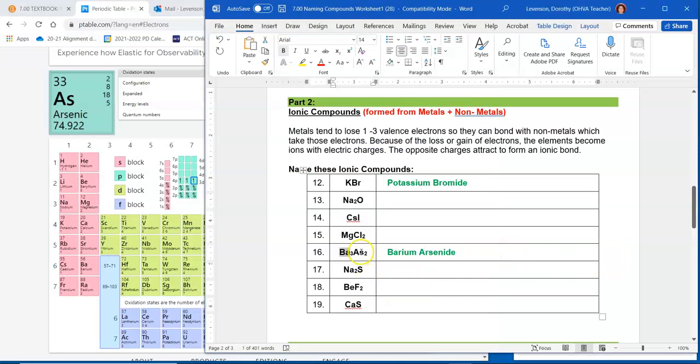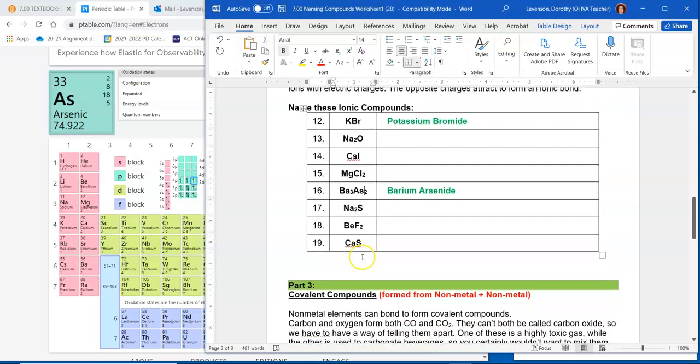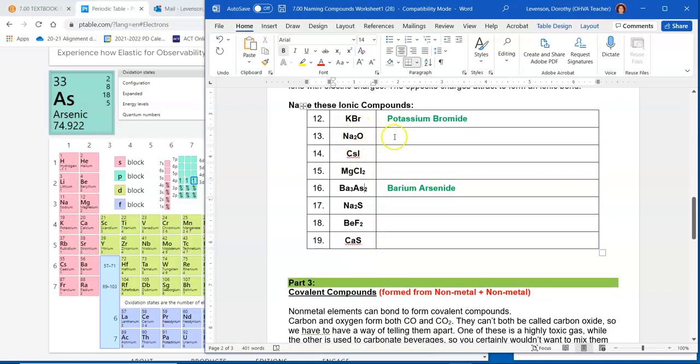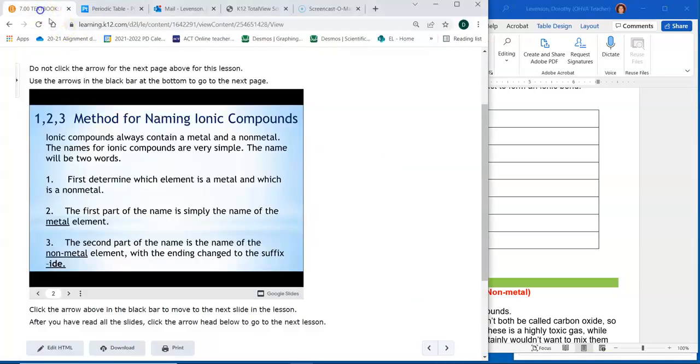And so to be able to make them work, we have the little numbers there. You have to have 3 barium atoms for every 2 arsenic atoms. All right, that's all that means. Okay, so now you should be able to do the naming. The naming is just that 1, 2, 3. This is the naming. All right, that's it.